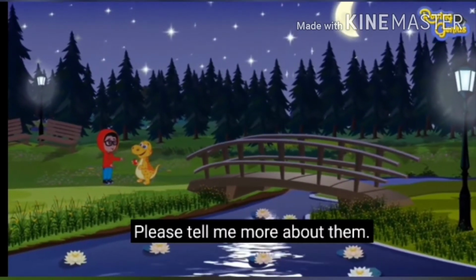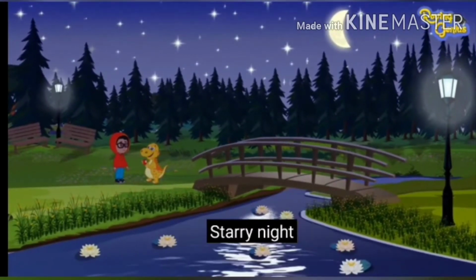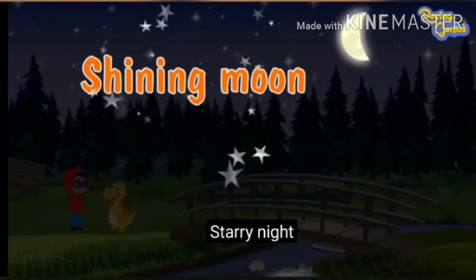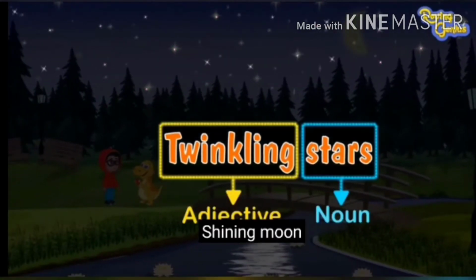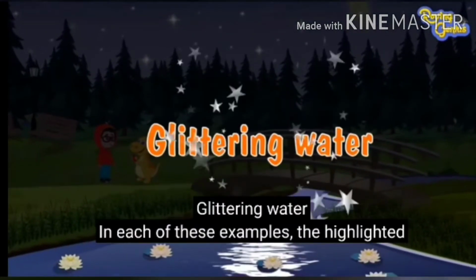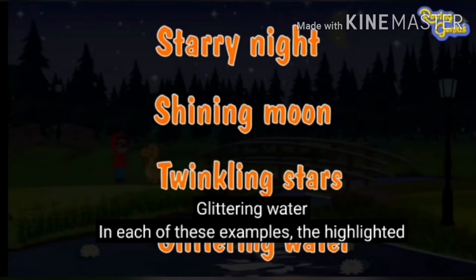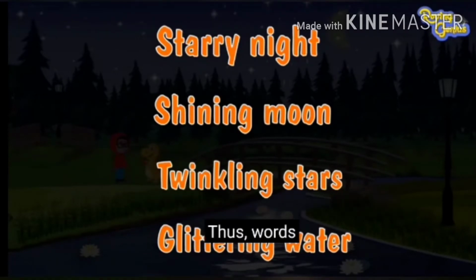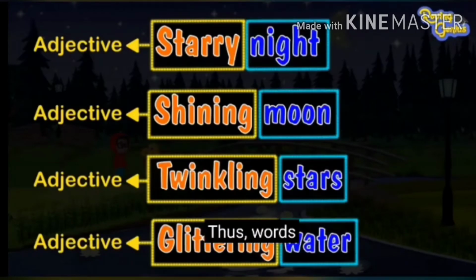Adjectives? Please tell me more about them. Yes, Jimmy. Look at these examples. Starry night, shining moon, twinkling stars, glittering water. In each of these examples, the highlighted word describes some quality of different things. Here the words starry, shining, twinkling, and glittering describe specific nouns.